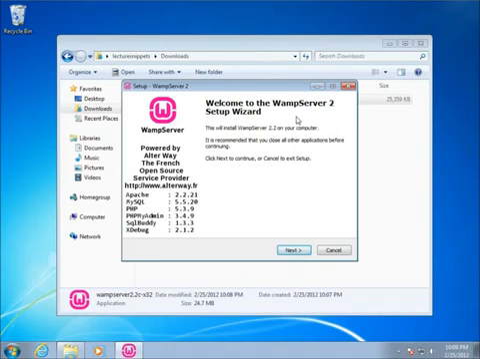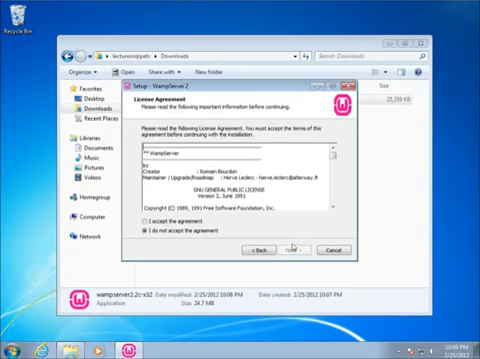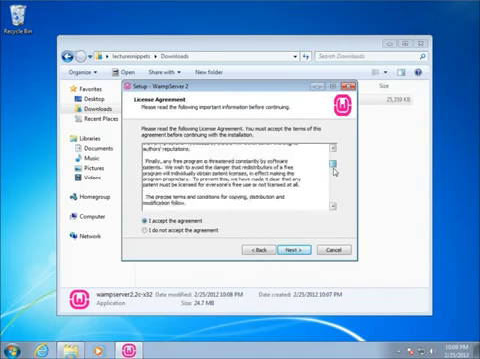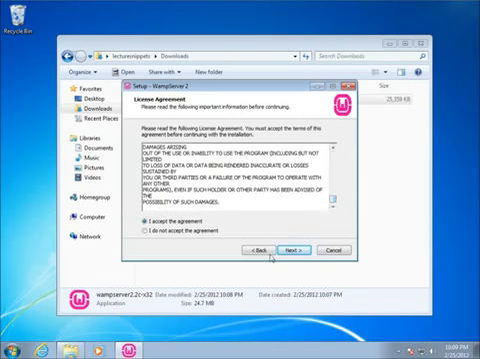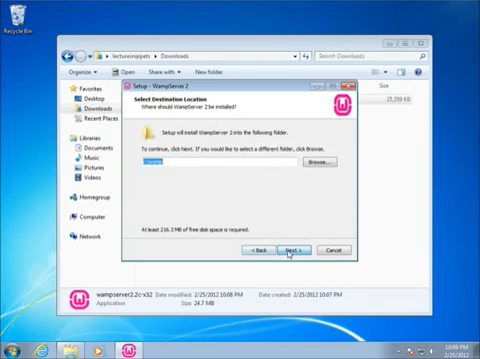And I've got the little wizard that pops up for this. This is the welcome to the WAMP server 2 setup wizard, and I'm going to go ahead and hit next, and I'm going to accept the license agreement. Of course, if you would like to, you can definitely go through and read the license agreement, and I'm going to go ahead now and just move on.